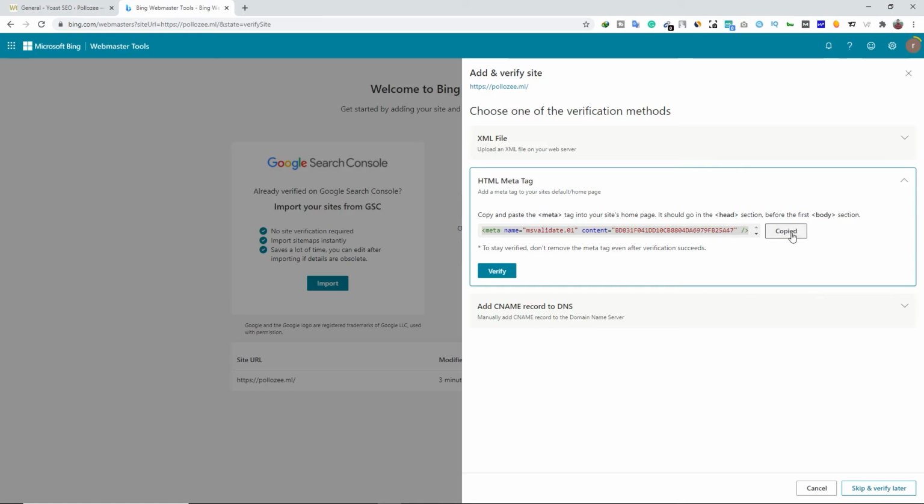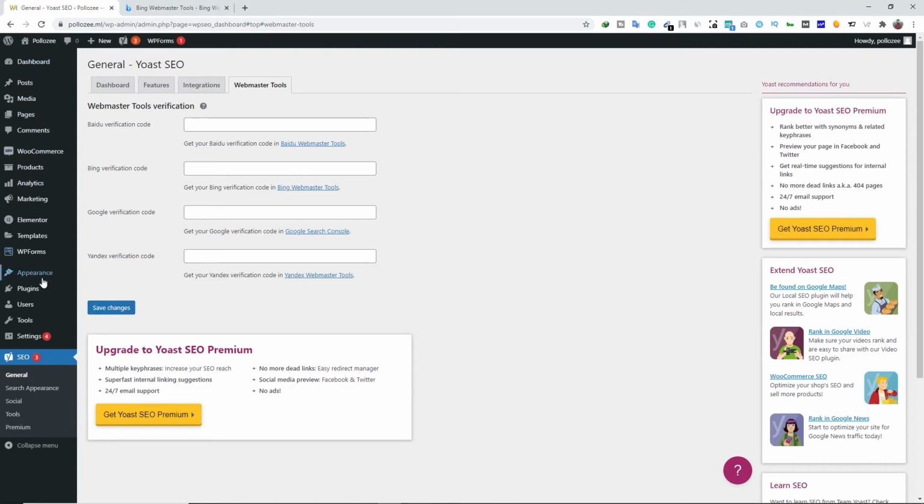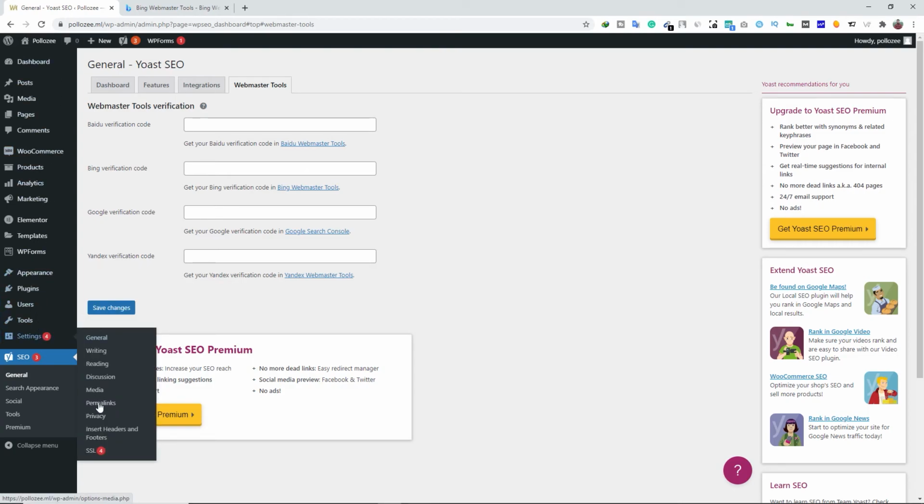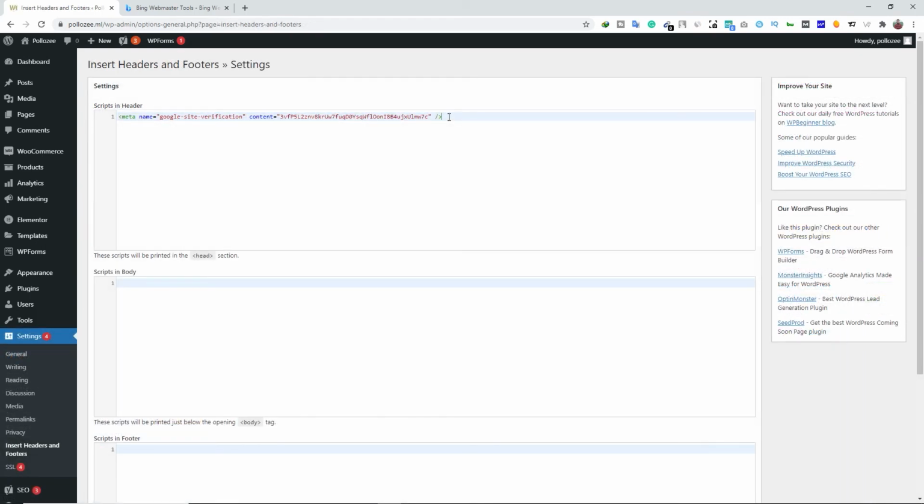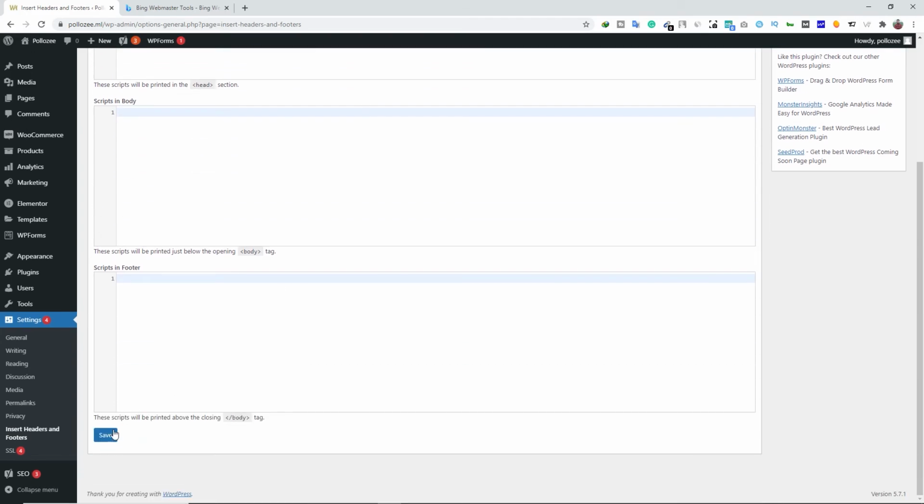You can copy the tag by clicking over here as well. Let's go back to your website and hover your mouse over settings and then click on insert header and footers. And here under the header section, press enter, come to second line and paste your tag. Scroll down and click on save.